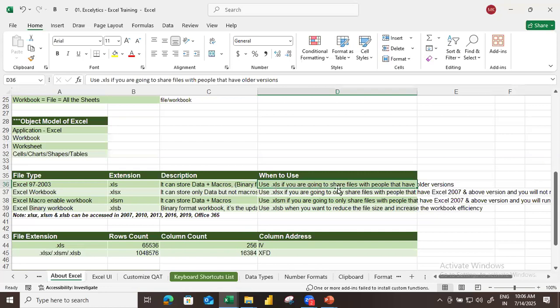Use .xls if you're going to share files with people that have an older version. Suppose I am in the new version and you have the older version of Excel. If I send you the new version Excel sheet, you will not be able to open it, right? Because your version is not updated. We know this with WhatsApp. If you don't download the new version of WhatsApp and I send you new stickers, can you see them? No, it will not show unless you update. So I will have to send you the format which is supported in your version so that you can see it.